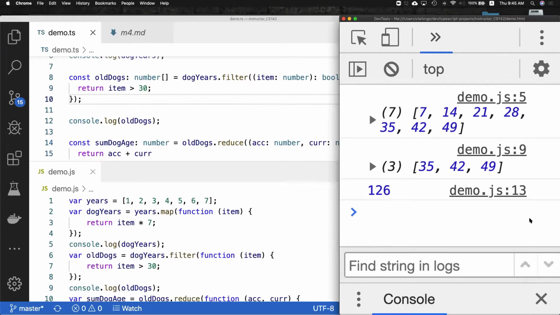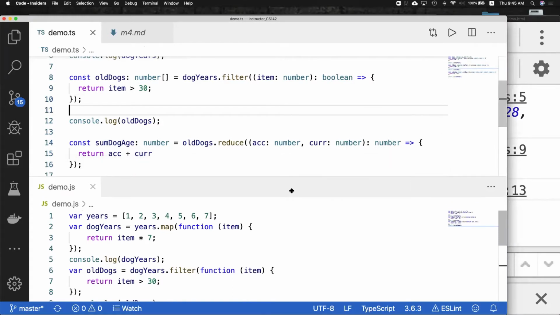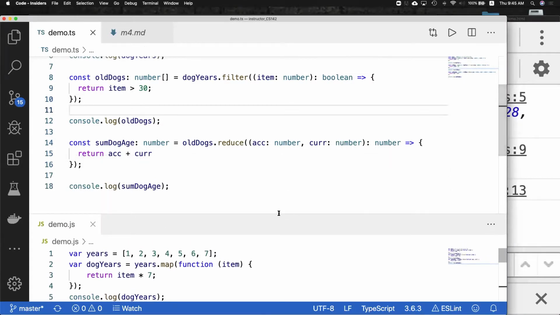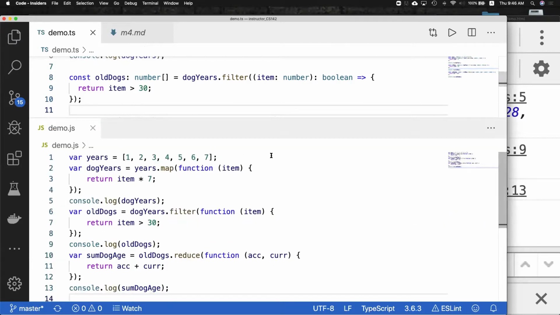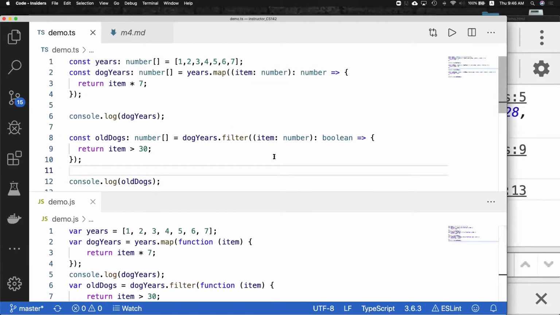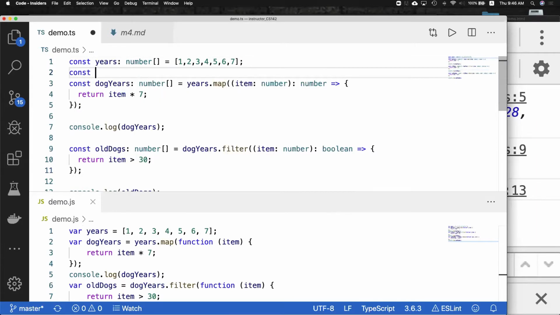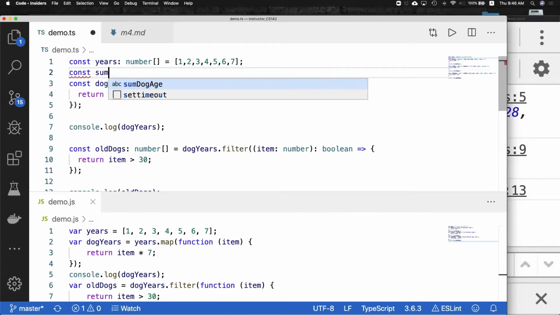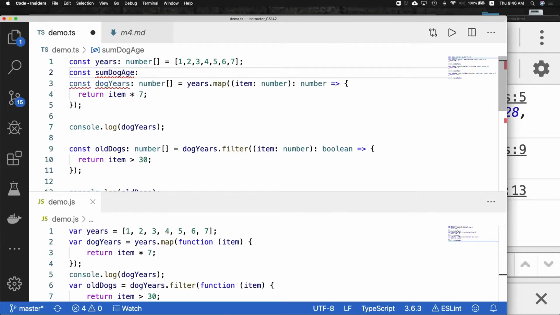So another way to refactor it is the question a while ago, nesting everything. Let's just check the JavaScript code. Okay, looks fine. Looks the same. Okay, now let's do some nesting. So when we refactor, I don't really need to write everything again. So let's just grab this one, sum dog age. We're gonna do a nest, and we're gonna use the map, filter, and reduce.